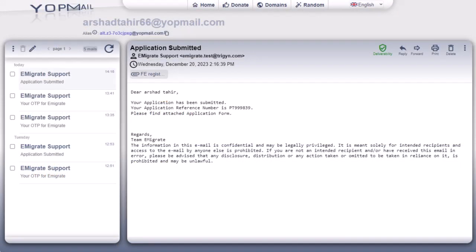After the applicant submits the application, a confirmation email is sent to the registered email address. This email includes the application reference number along with an attached PDF of the FE registration application form which they have submitted. The applicant can download it for their records.